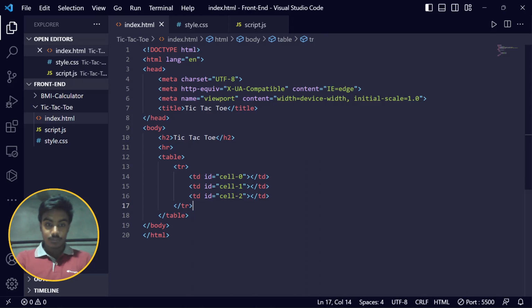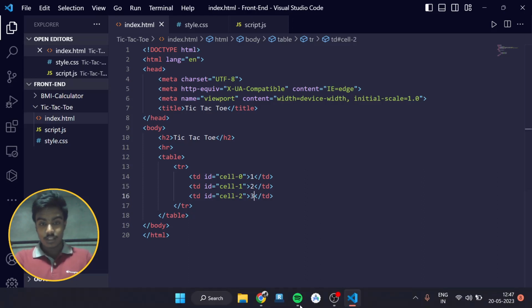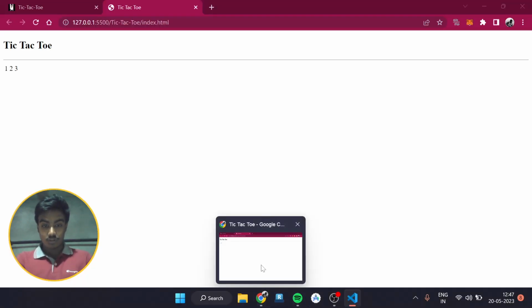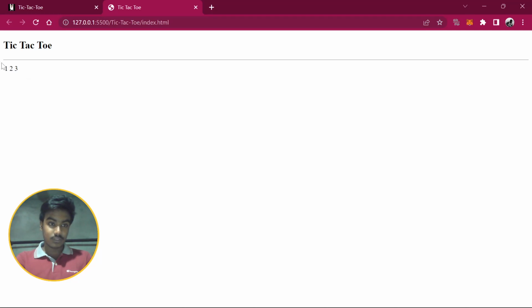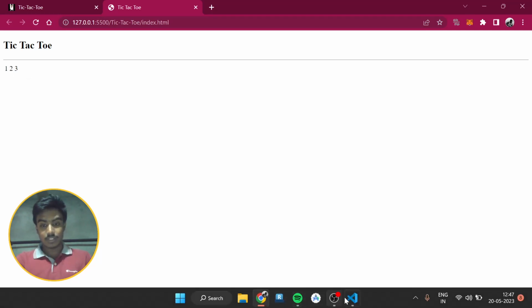First I have to complete this. Let me give it some names to check whether it is working or not. As you can see, this is working, but we have to fix this using CSS. We will fix it using CSS.